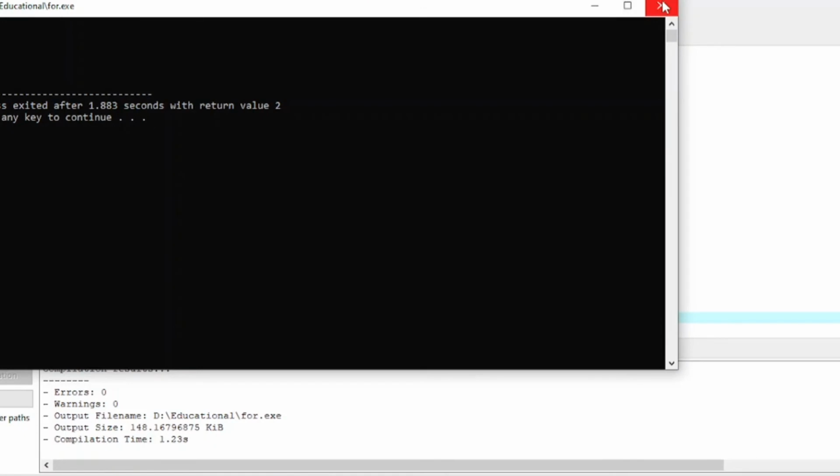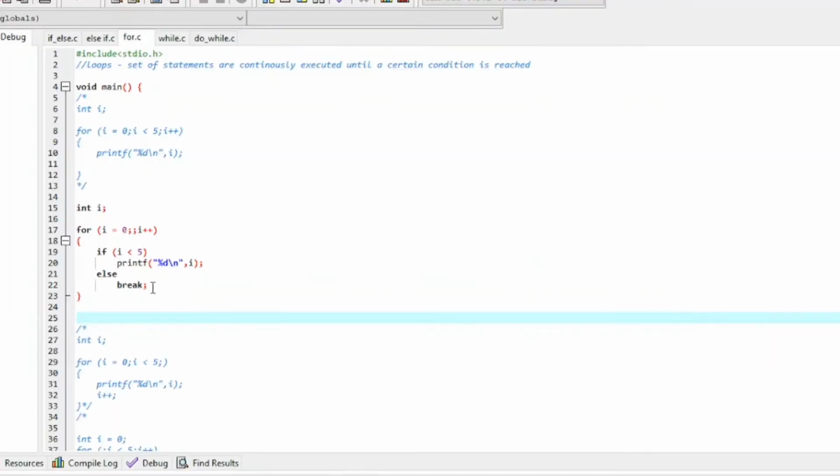0 1 2 3 4. Okay, so this was about this for loop statement, and the condition part was missing. Now let's see the next one.